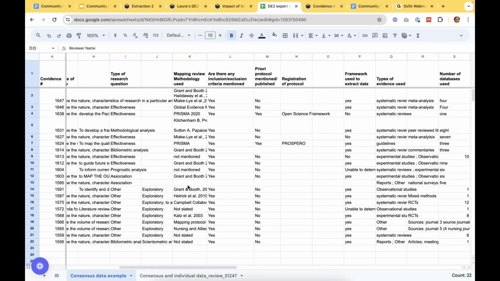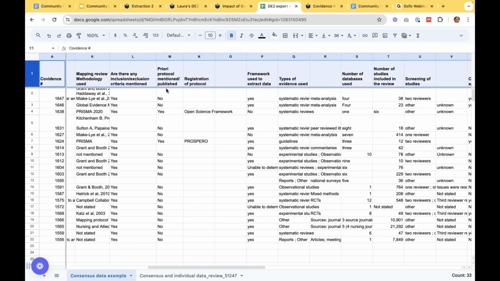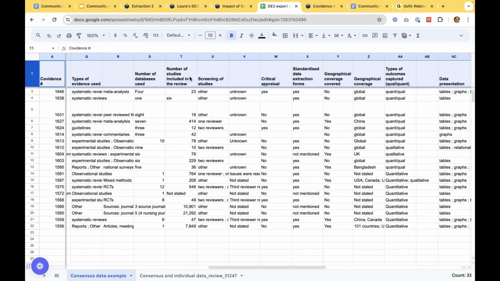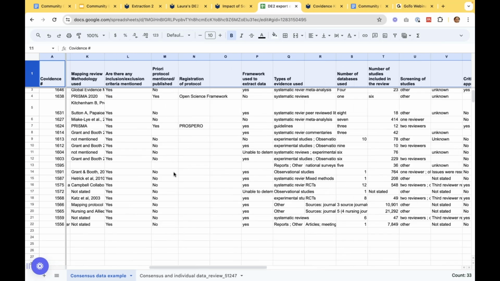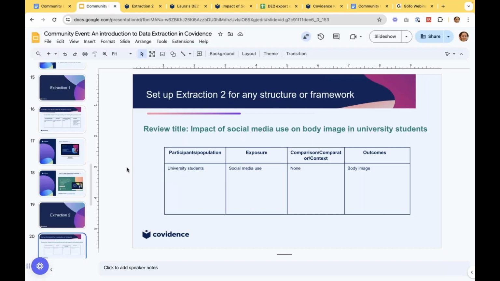And similarly to the one that Guido showed you a few minutes ago, all the column headings that you can see I've highlighted at the moment are fields in the data extraction form. So that's what comes out when you export the data from Covidence. Okay, back to my slides.